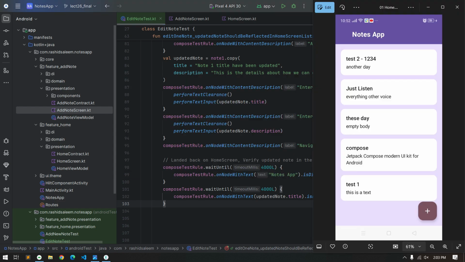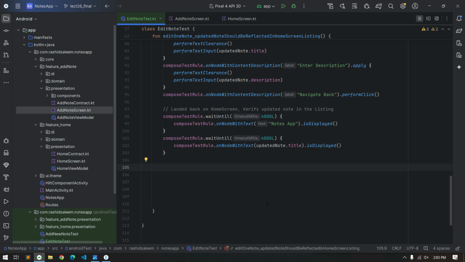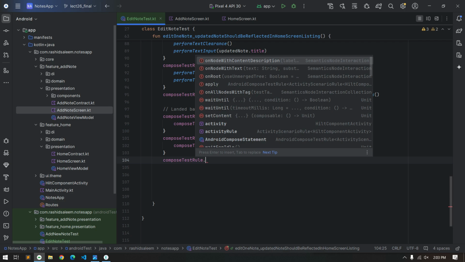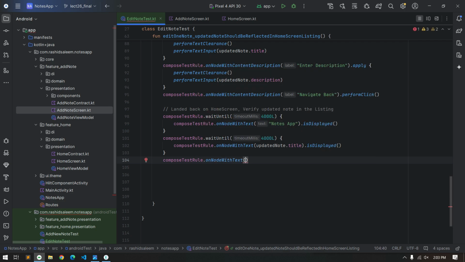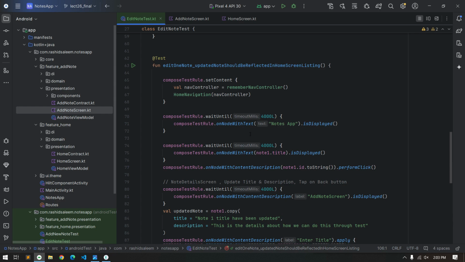So if it is passed, then that means our title and description have been reflected. So we will do the assertion here, composeTestRule.onNodeWithText(updatedTitle.title).assertExists(), and same for the description. So yeah, this is our first test, and now we need to run and verify this test.